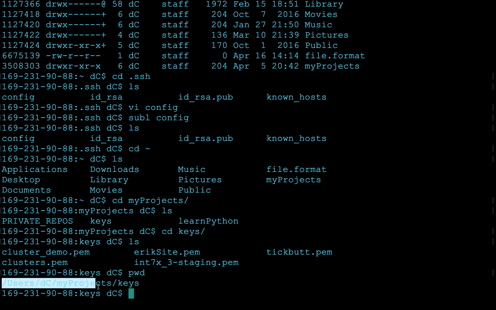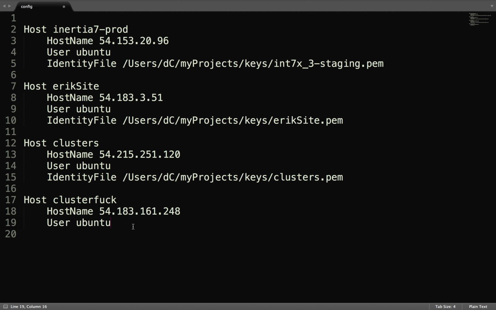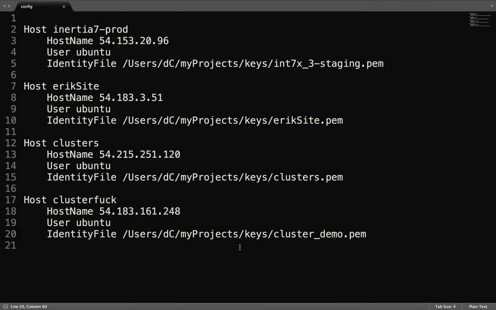So I want to get this path, right? I'm going to go ahead and do that. IdentityFile, paste that. But this is only the path to the directory that contains the key. Does that make sense? So I'm going to go ahead and get the name of the key as well. Going to copy that and paste it after the directory path. Does that make sense? So this is all we really need to be able to SSH into our instance with our alias.